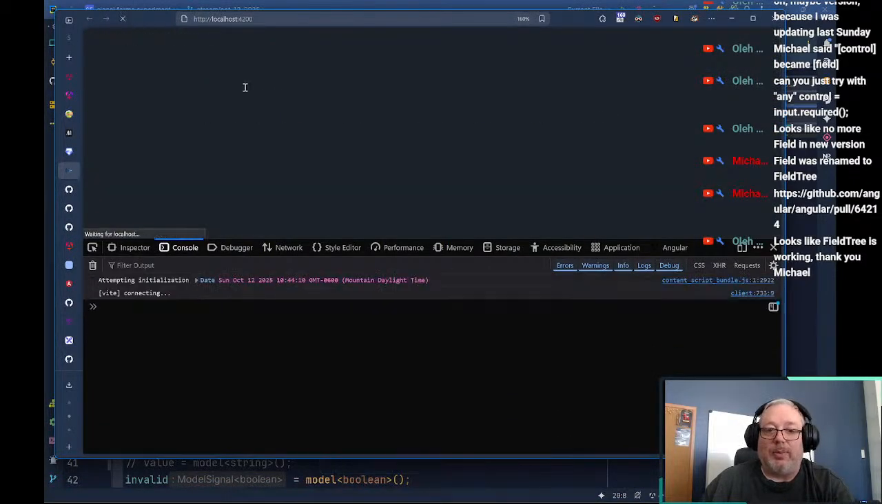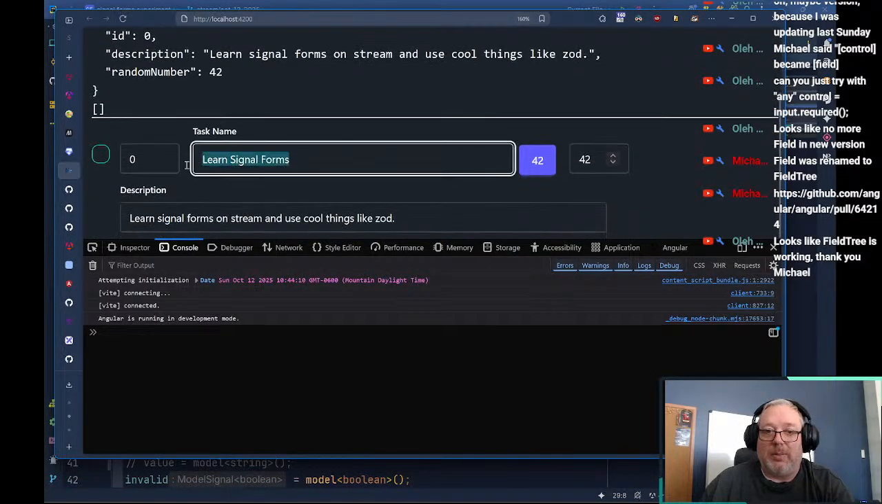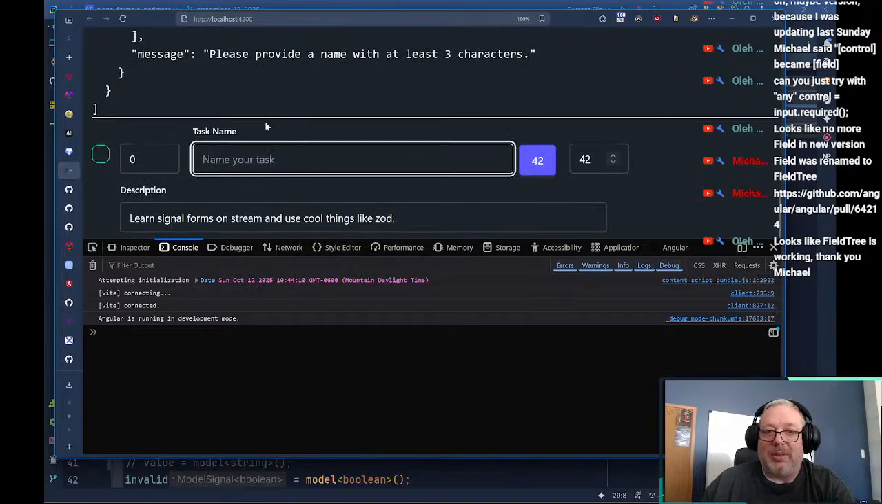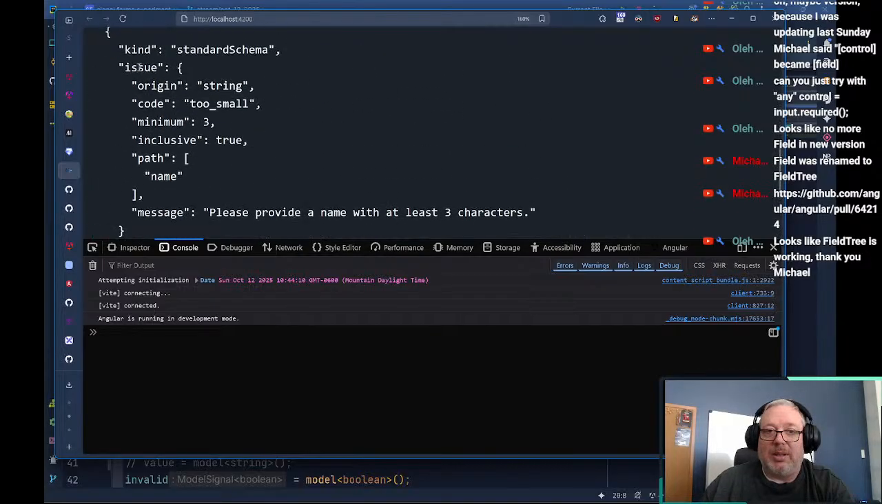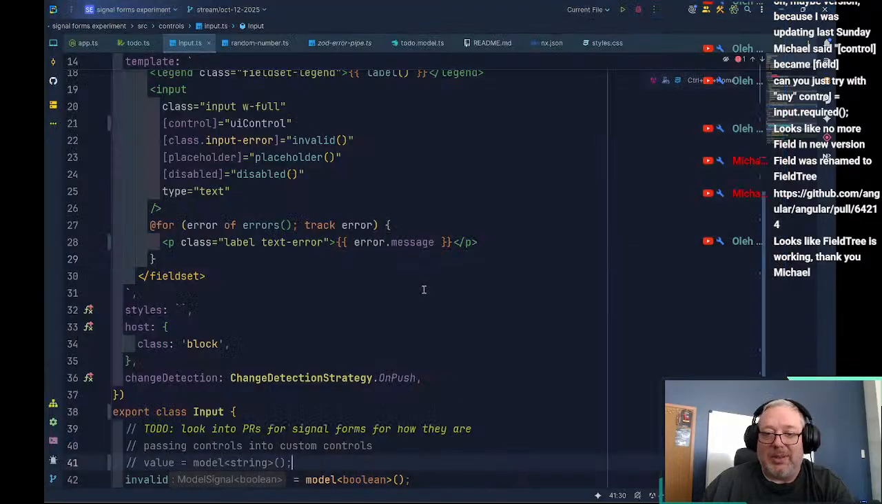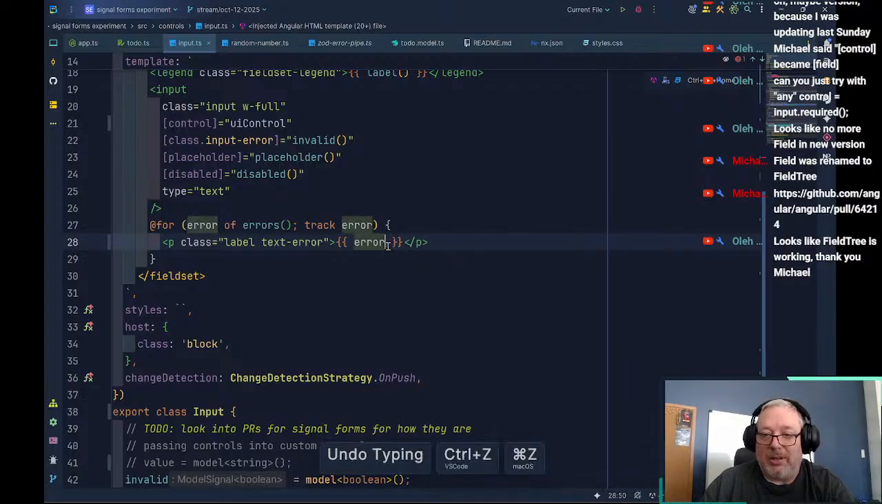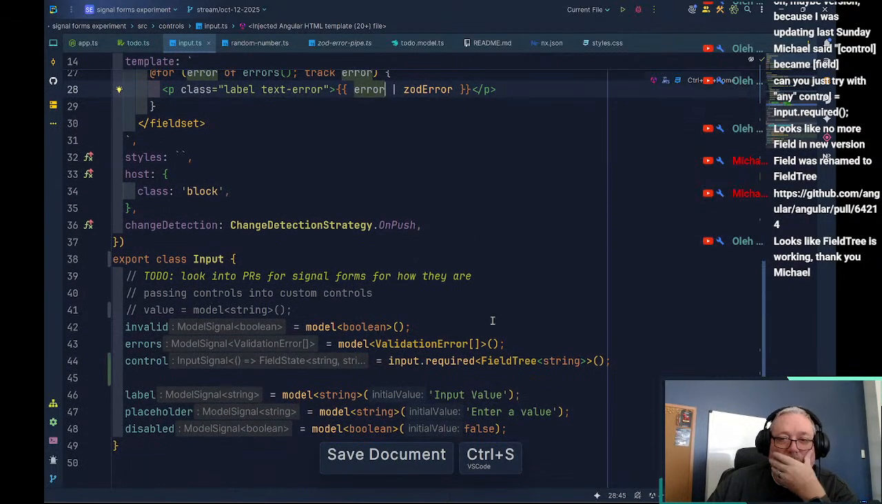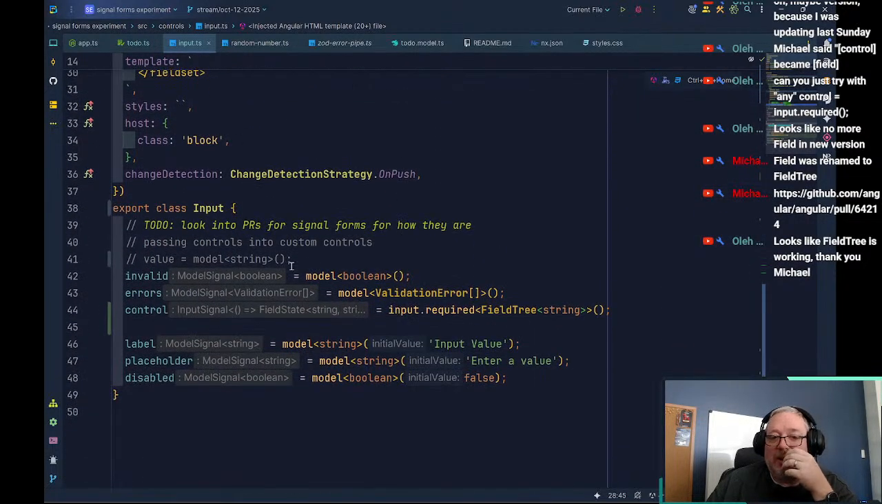So they fixed another bug. Wait, no, that doesn't make sense. Oh, it's still inside of issue. Never mind. That does make sense. That doesn't make sense. Error. So this is still a Zod error. It's still inside of the issue. We're not getting errors.